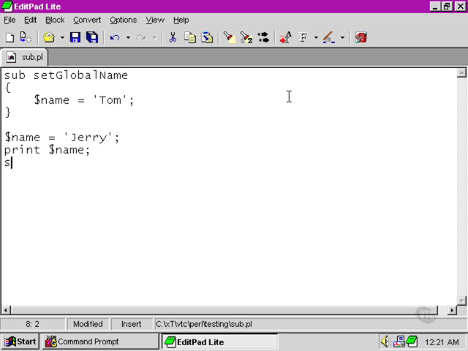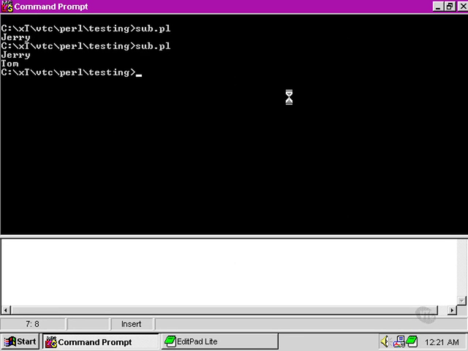As soon, however, as we run setGlobalName and then try and print out the name again, I'll put in a line break to make it a bit clearer what's happening. Now the name has been changed from Jerry into Tom.